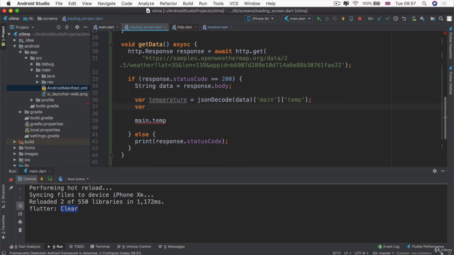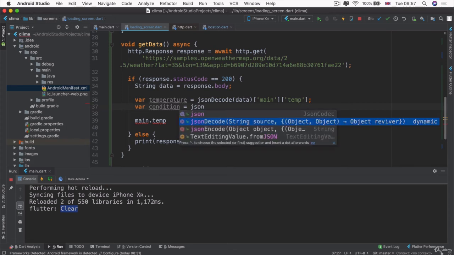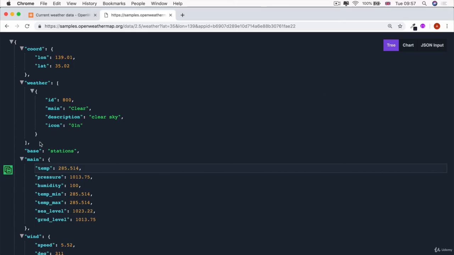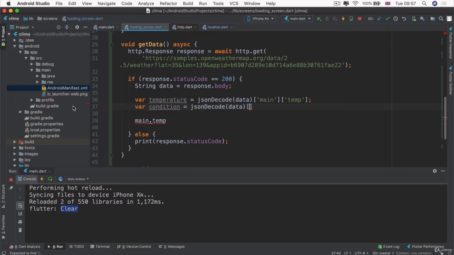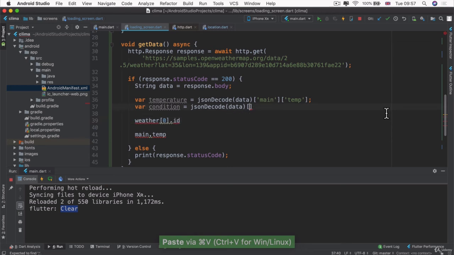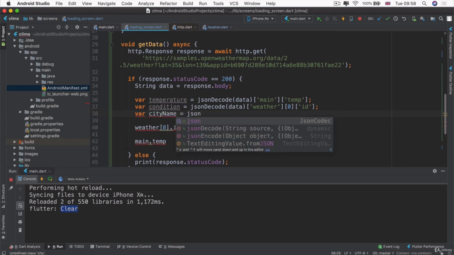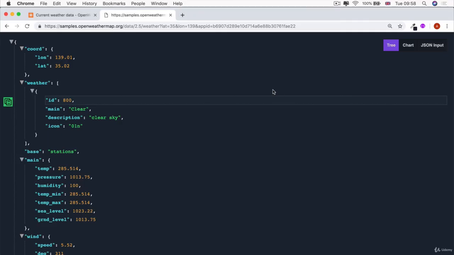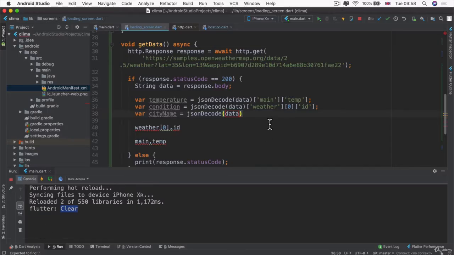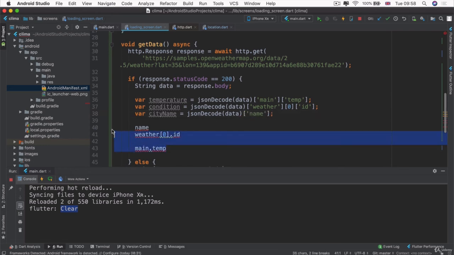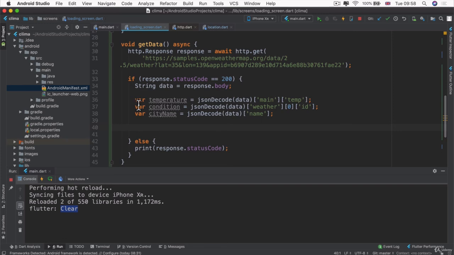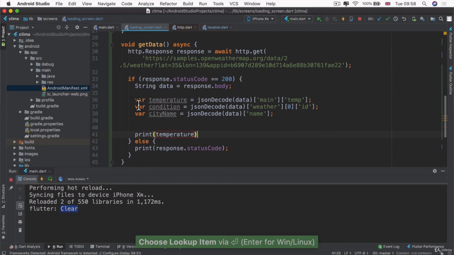My second variable is going to be the condition, and this is going to be JSON decode data, and the condition comes from right here, the weather ID. So I'm going to copy the path here and paste it in here. So for this one, I have to access it through weather and then 0 and then ID. For the final one, it's going to be the name. So I'm going to call it city name. And it's going to be equal to, again, JSON decode our data, and then the city name is down here. So let's copy that path and let's see what that looks like. Okay, so it's just a single key, which is going to be the string name. So now I have 3 variables that come from my JSON data, and I've set them all to be variables.